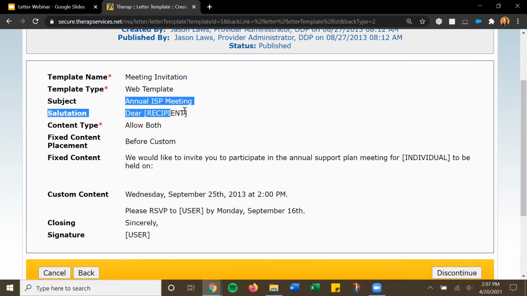So I'm indicating this subject line as well as that greeting here. You're seeing just this word recipient, and what that's going to do is autofill with the recipient of who you're sending this to. So it can pull from individual contacts on that individual demographic form, that IDF for short. So you can use some of these keywords like recipient or user as your salutation and signatures.